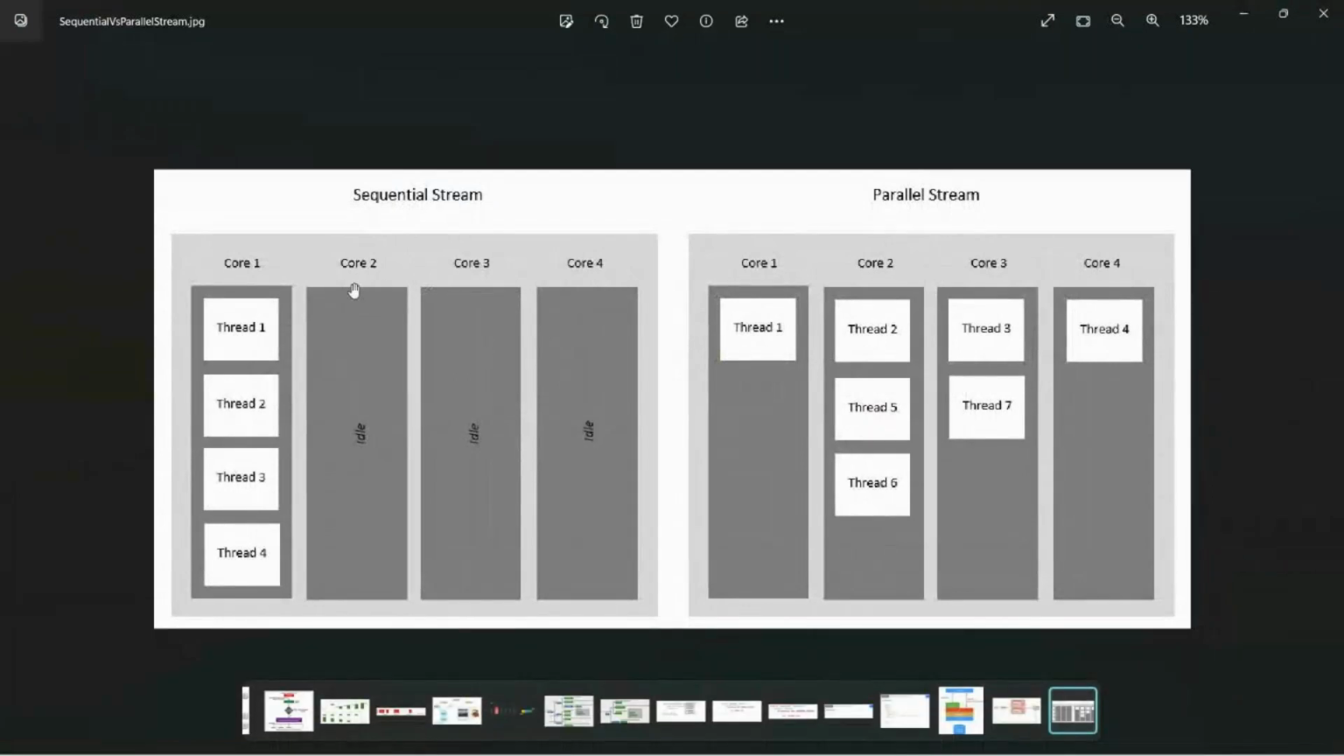Even if you apply multi-threading, we have CPU cores, and a sequential stream will use only one CPU core. In that CPU core we can create 4 or 5 threads, but the remaining CPU cores are idle. Your production system is capable of multiple CPU cores, but the sequential stream uses one.